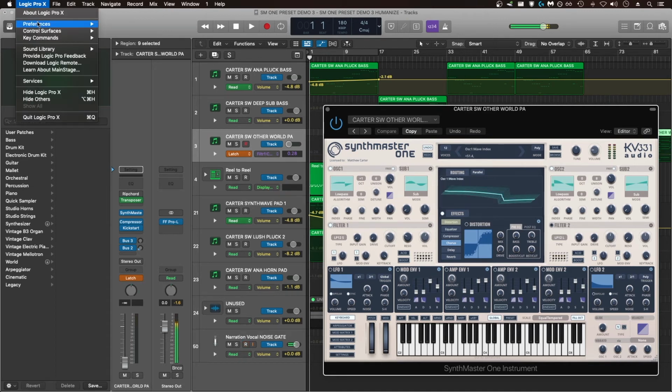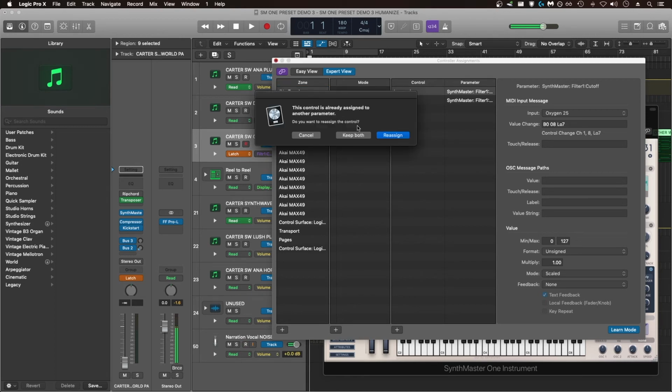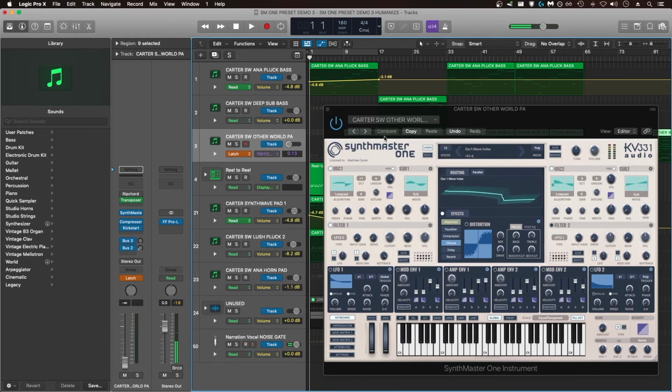Then go to Logic Pro X, Control Surfaces, and Learn Assignment for Filter 1 Cutoff. Now I'm going to turn the knob on my keyboard that I want to use to control that Filter 1 cutoff frequency. And Logic intelligently connects the knob I just turned to that parameter in the synth. Now you can leave this menu. As you can see, when I turn the knob on my keyboard, I'm now changing the cutoff frequency for Filter 1.